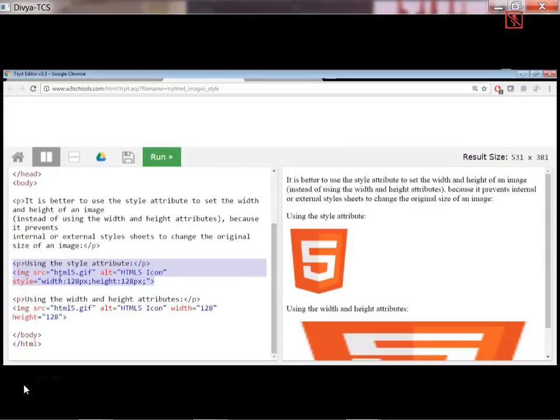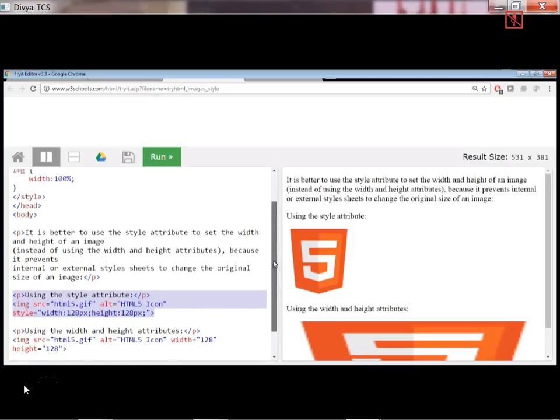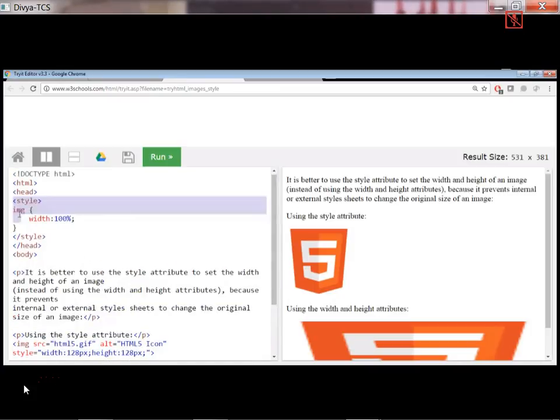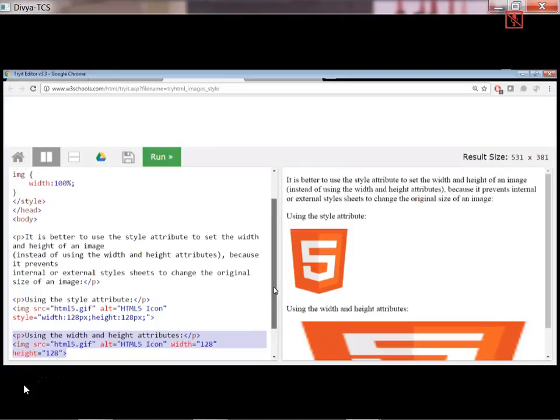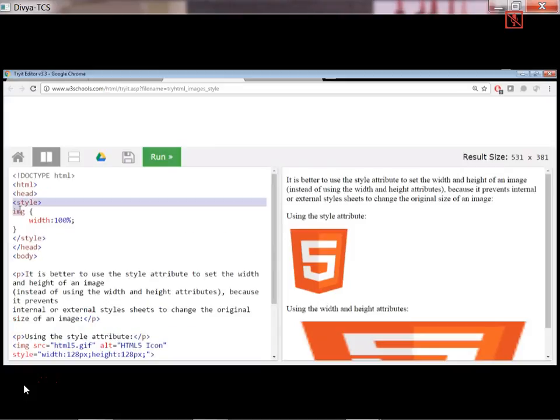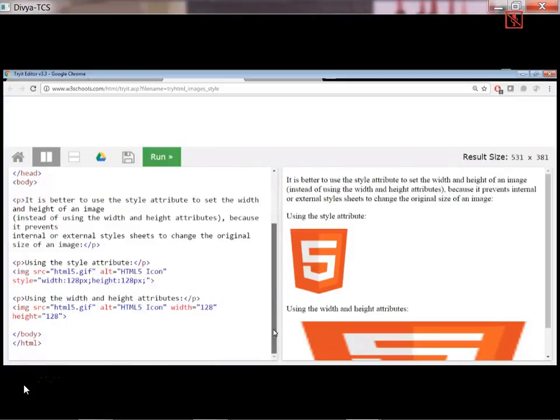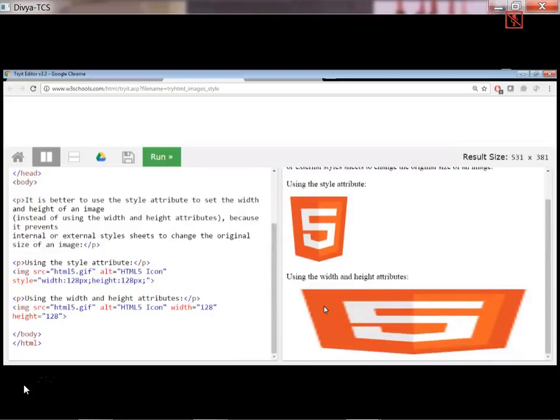When you give the inline style, it takes more preference, but it will not take this style. Inline will be applied and the output is here. Now in the below tag, we haven't used any inline style. These are normal attributes, width and height. So it is taking the style of the internal style here. Width is equal to 100%, so the output occupies the entire portion of the space.